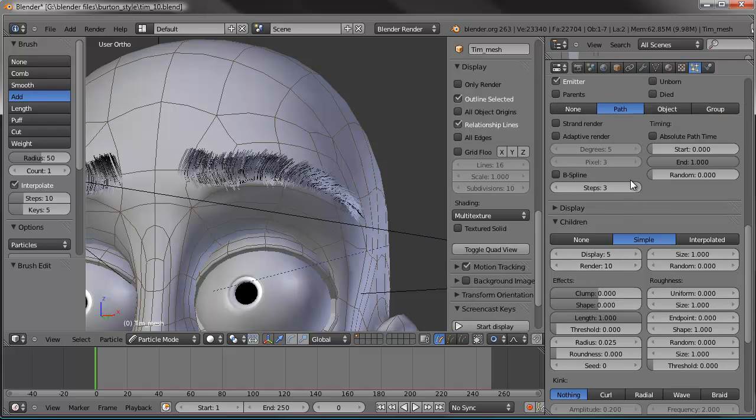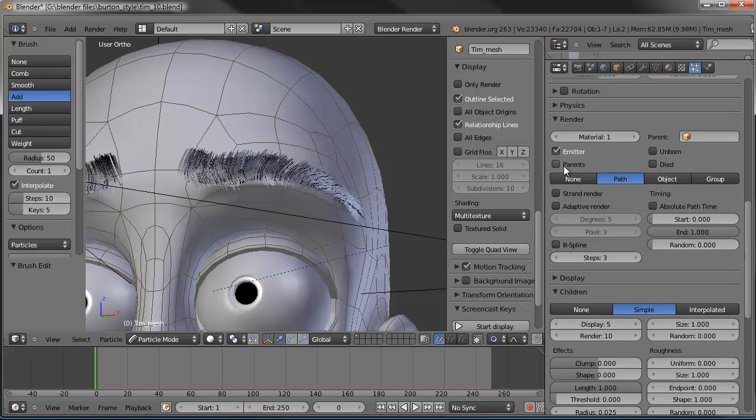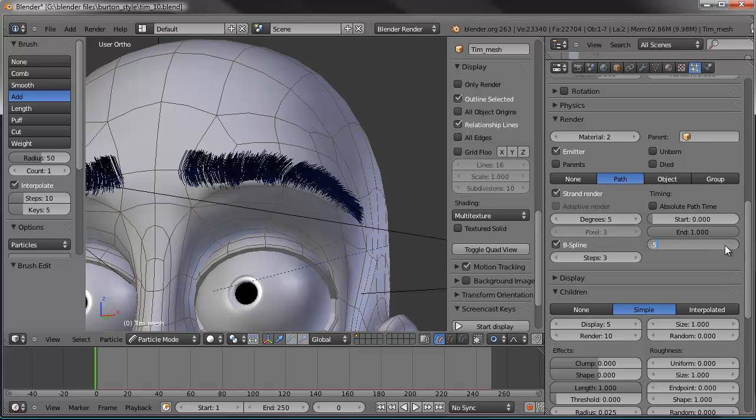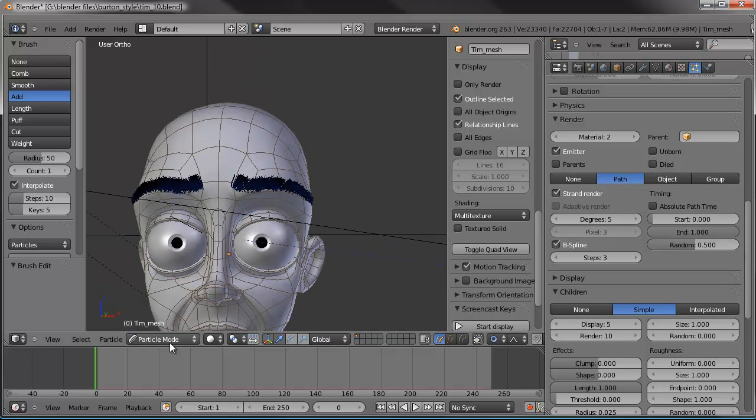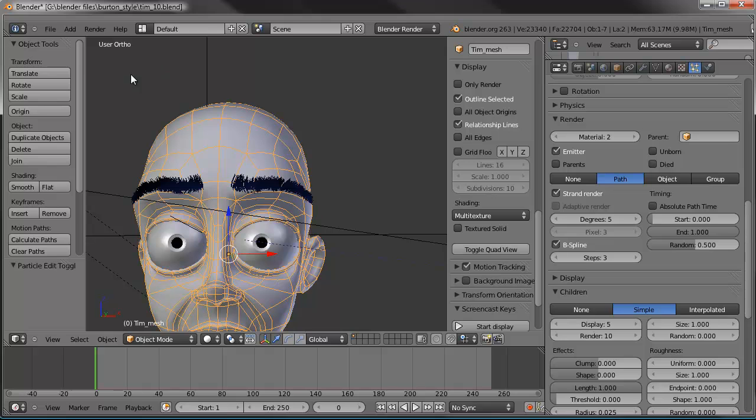And then up here under render, just like we did on the head hair, we need to turn it to strand and B-spline. Go ahead and use material number 2, and then go ahead and set the random length to about 0.5. So there we go. Okay, so I think we're good to go there. Let's go ahead and save.